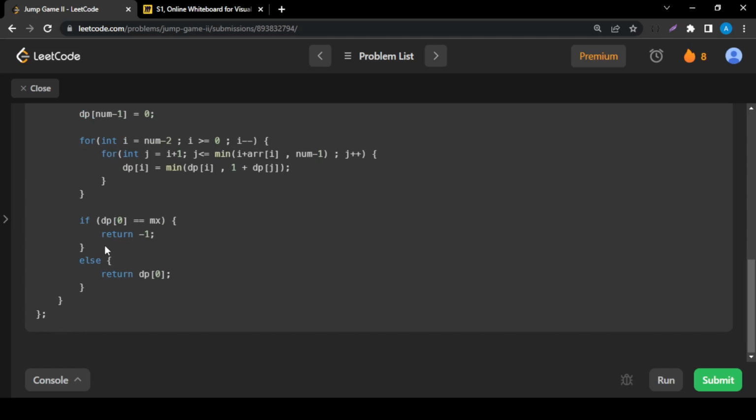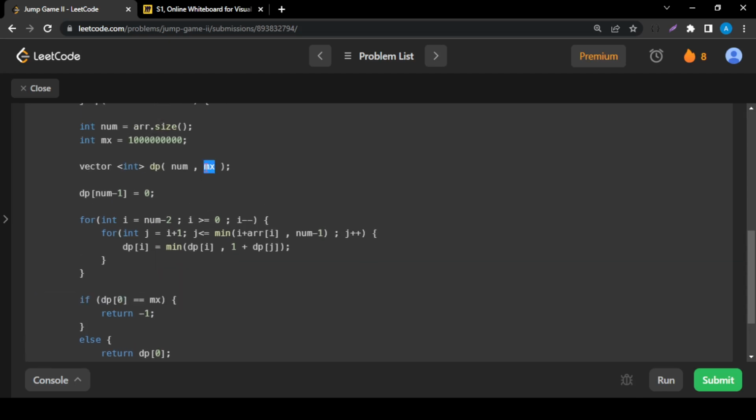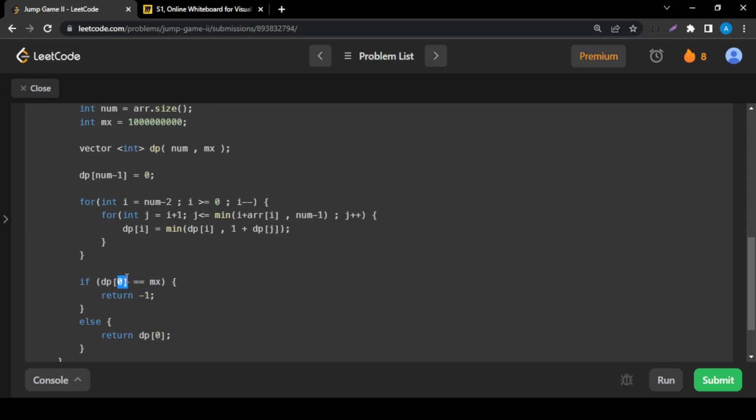And yes, this check is not necessary, because in the question it is given that it is always valid. But if in some other question it may be possible that you are not able to reach the last index, then you have to write like this: if DP of 0 is equal to max, which is how I initialized it, since it is not updated, that means it is not reachable. DP of 0 will store the answer, because in recursion we called for the recursion of 0.